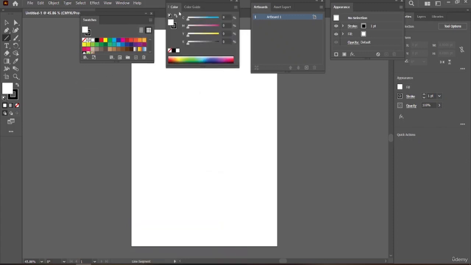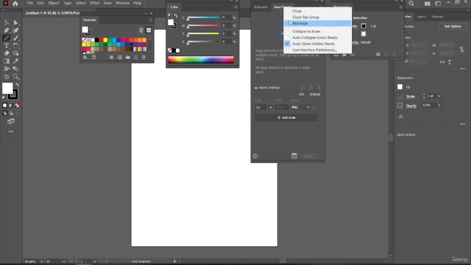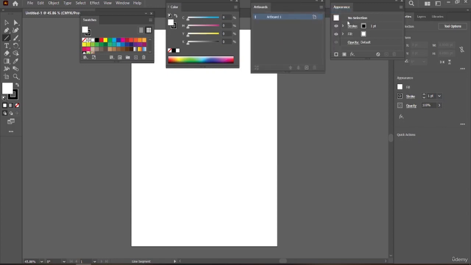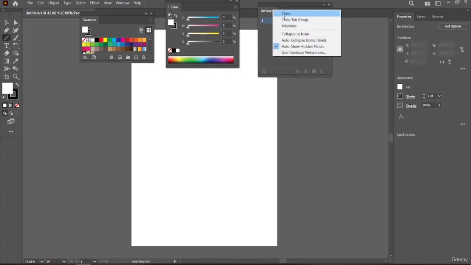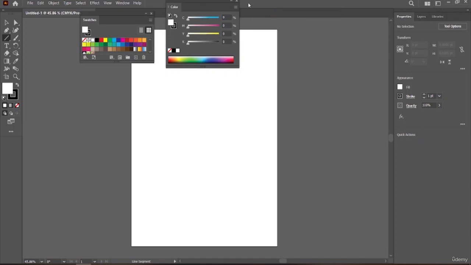So for instance, if we don't want this color guide, we can just close it and it will just go away. Also for this asset, we can just click it and it will go away. If we just click on this one and close, it will just disappear just like that. All right, so same thing goes for this one. Just close it, it will go away just like that.